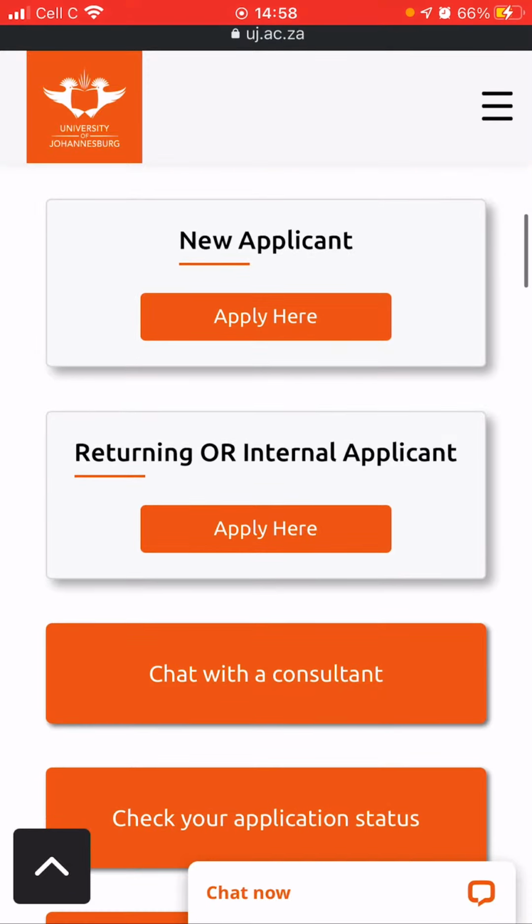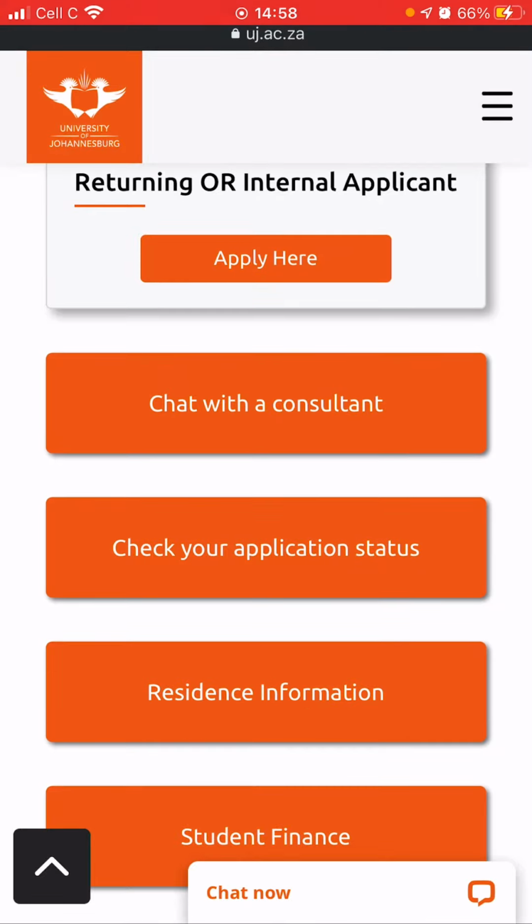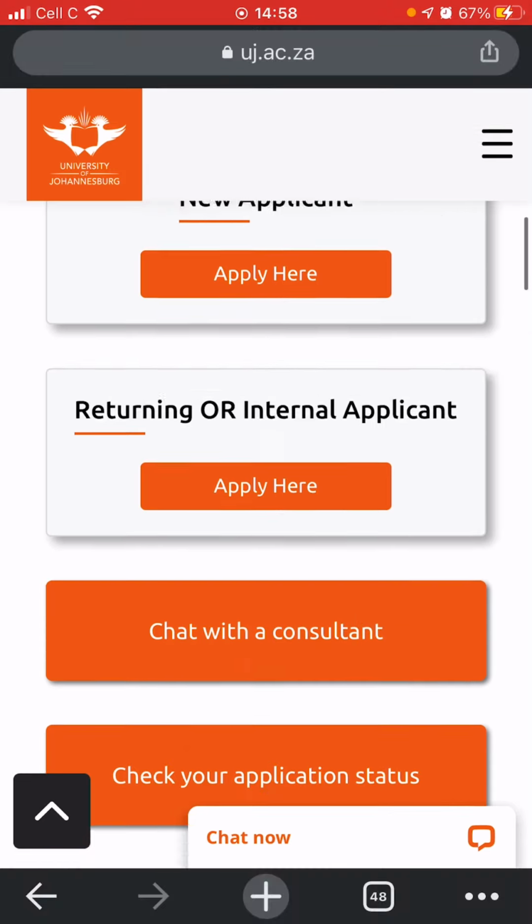So let's check. Can you see there it says new applicant? If you are in high school or you haven't applied at UJ before, you need to click on new applicant, because that's where you start a new application. The next one is returning or internal applicant. Then there's chat with a consultant. In case you want to directly contact someone from UJ, you can chat with a consultant through that app. But for today, let's just focus on new applicants.